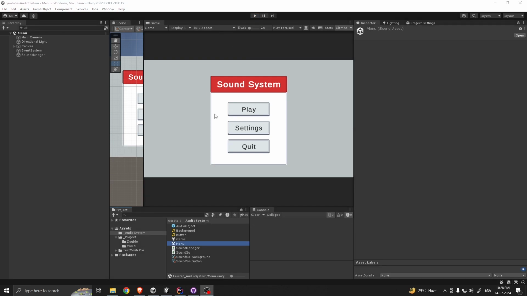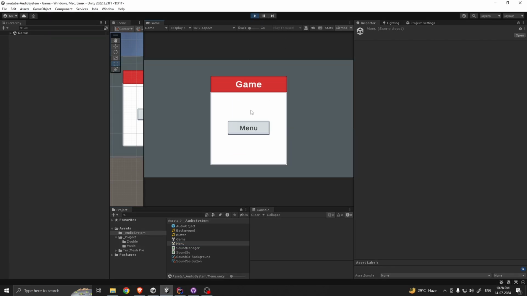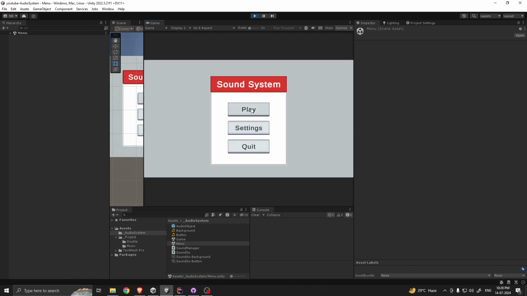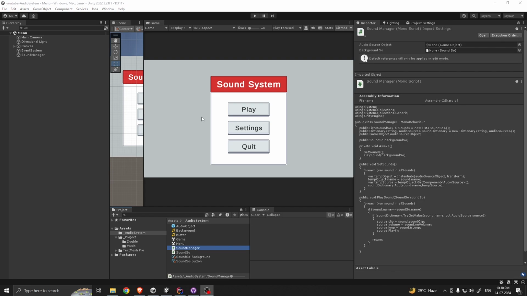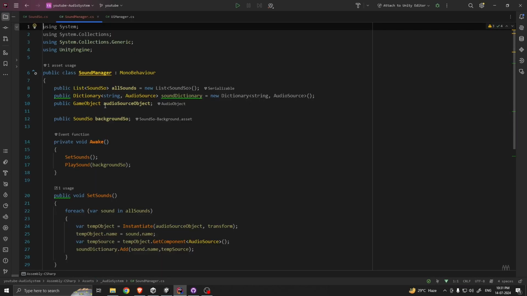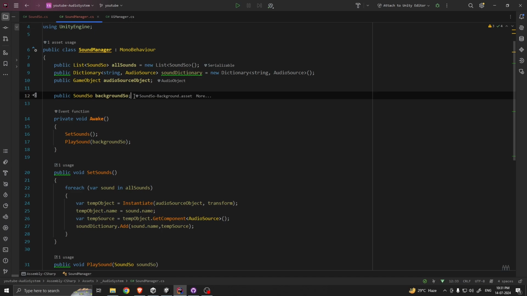As you can see on my screen, I have a couple of buttons on the menu scene. If I press play now, you see the problem. Whenever I switch scenes, my background stops. For fixing this problem, I'm going to take help from the singleton pattern.